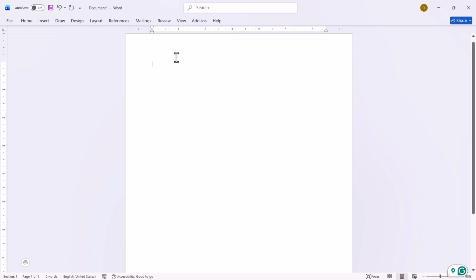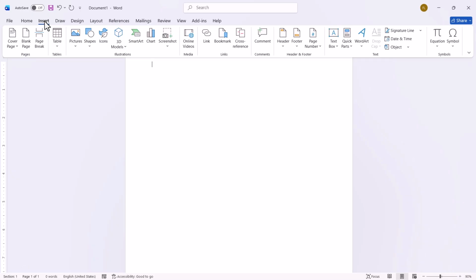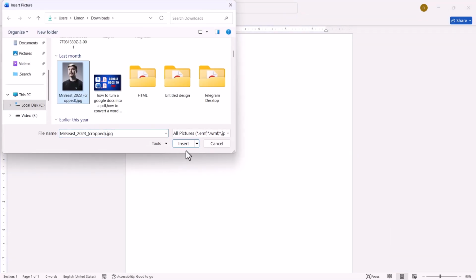Hey everyone, in this video, I'll show you how to insert an image into another image using Microsoft Word. First, open Microsoft Word and insert your main image by going to the Insert tab and clicking Pictures. Choose this device to upload an image from your computer.